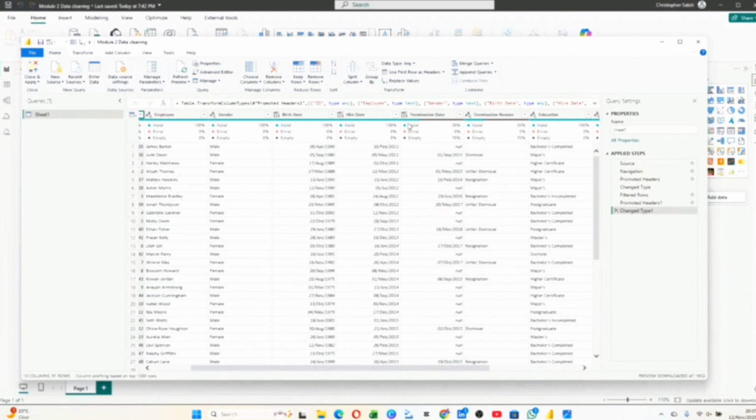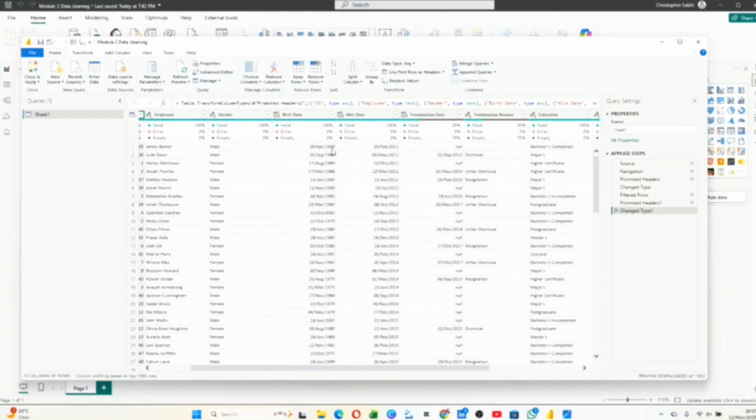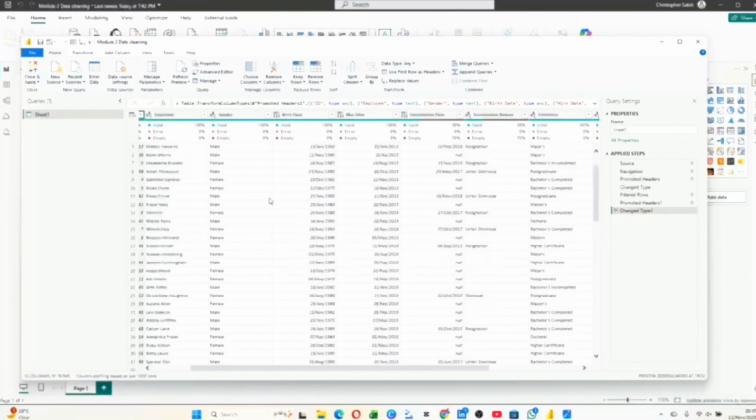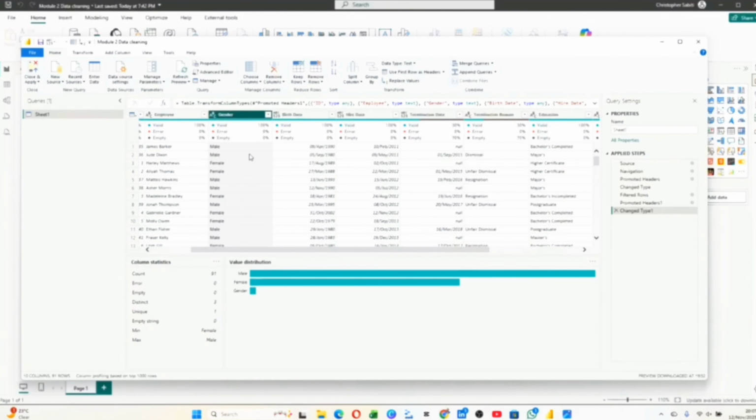Now, after promoting the headers, remember there is another header here, which we want to eliminate. So after you have promoted the other one, you can look for any column where, when I click on it, I have the profiling as male and female. It means anything that is gender is the other header.